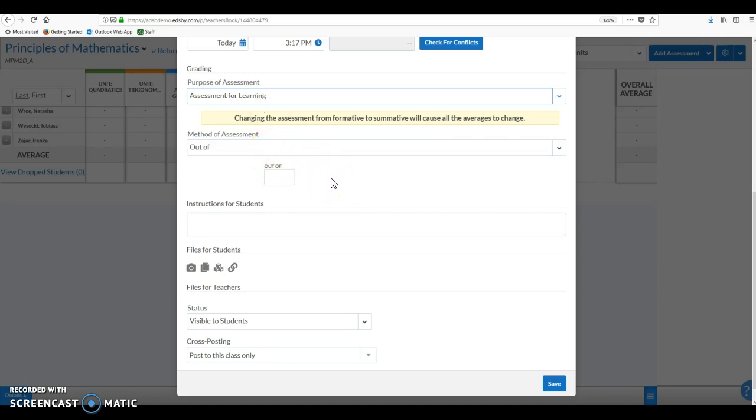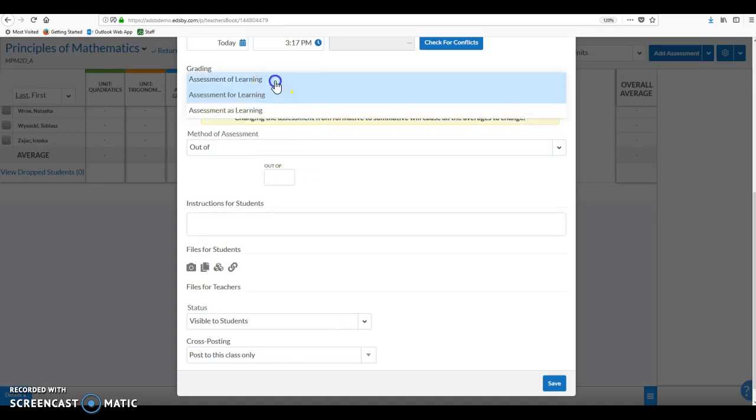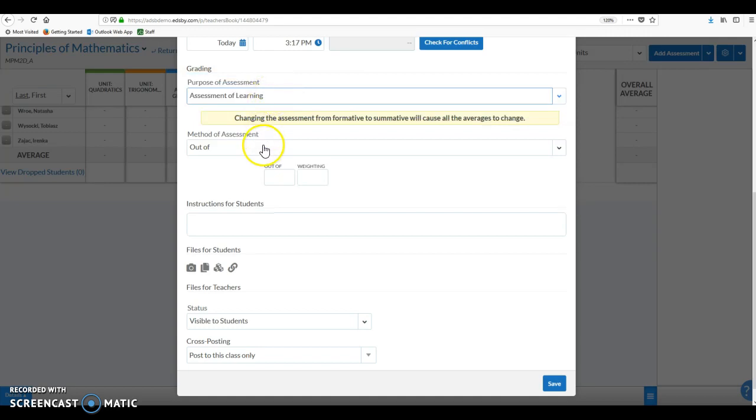So it is nice in Gradebook that we can record formative assessment data without that affecting the average, which is different than our current Markbook program if you're familiar with it. For now, we're going to focus on assessment of learning, however, and we'll go ahead and put a weighting of a certain value, and you'll see that the weighting value populates.